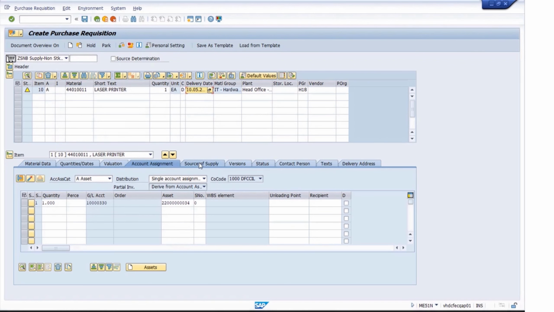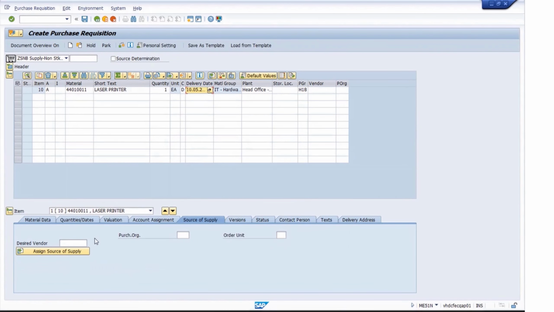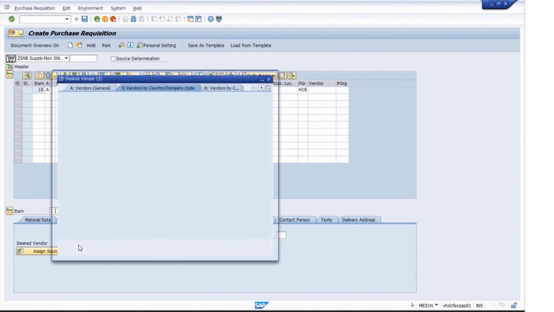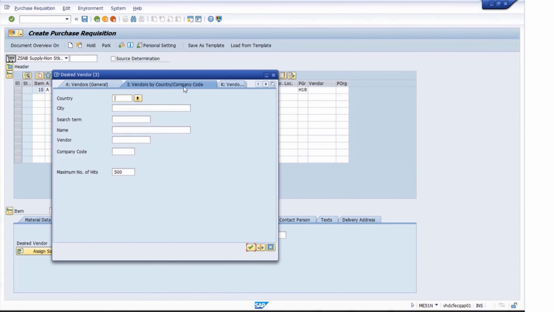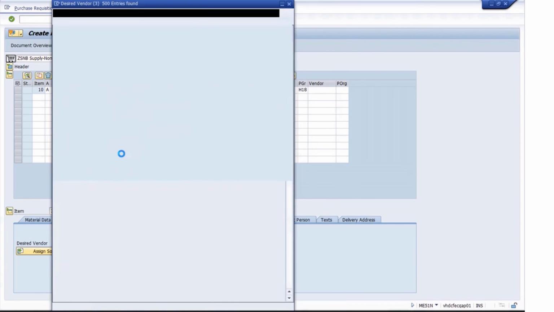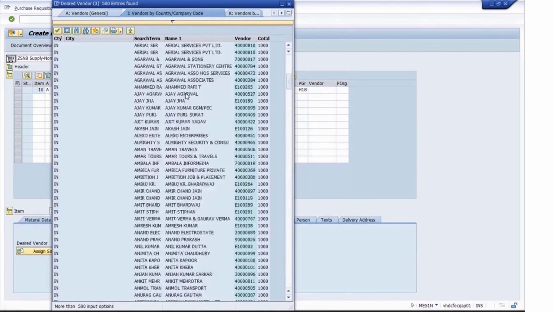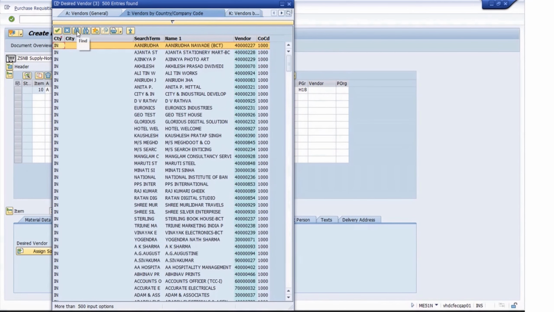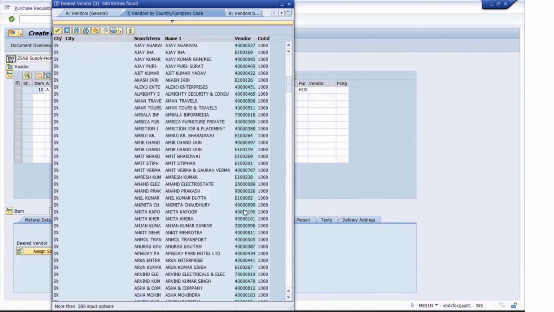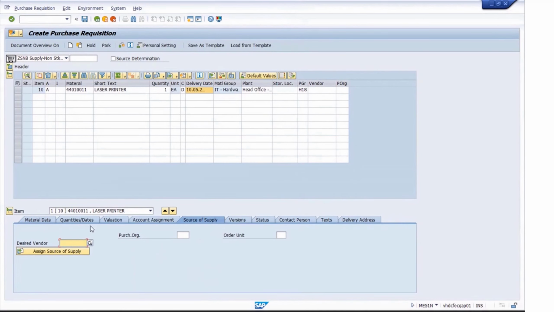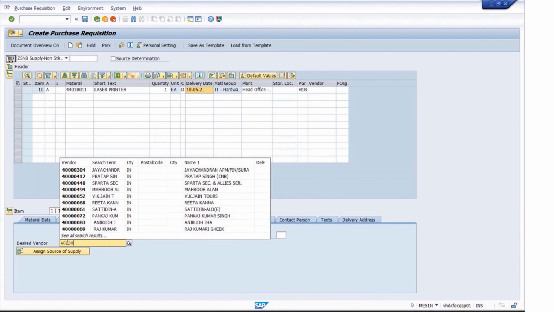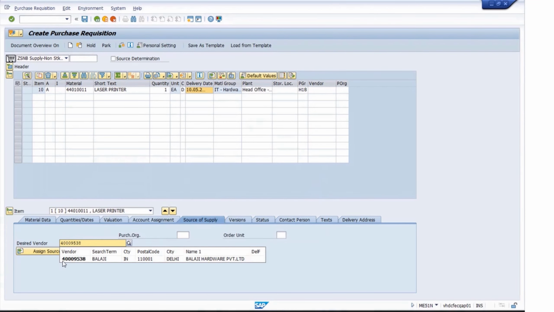Now go to source of supply tab. Here you can write the vendor code. For that, press F4. Now provide the company code here. Then press enter. You will get the menu. From here you will choose your vendor code, as well as you can write the vendor code if you remember. Suppose I remember the code, I will write it. I am writing the vendor code here. After writing the code, press enter. So you will get the name of the vendor.